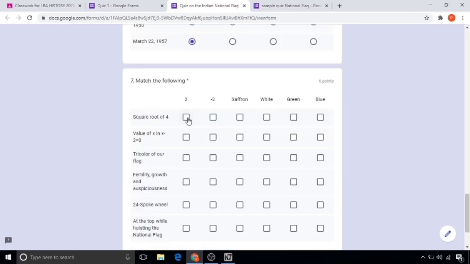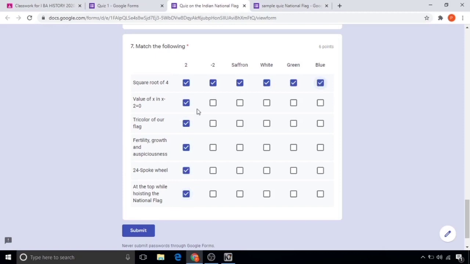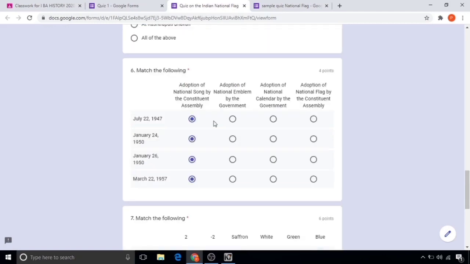As I said already, for checkboxes grid questions, we are able to choose more than one answer per question. Note the warning message: this question requires at least one response per row. To remove this warning, we have to choose one response per row. See here, multiple questions have the same answer and also one question has multiple answers. But in multiple choice grid, multiple questions have the same answer.